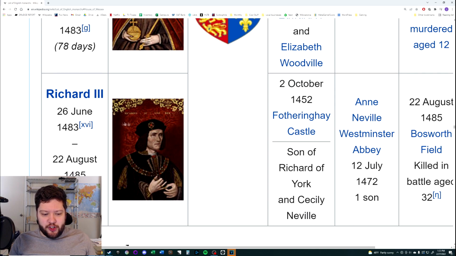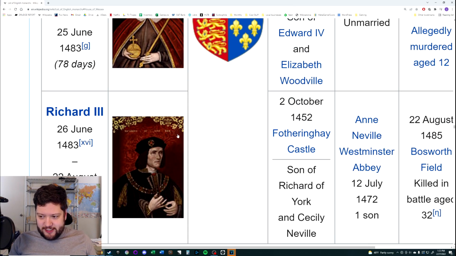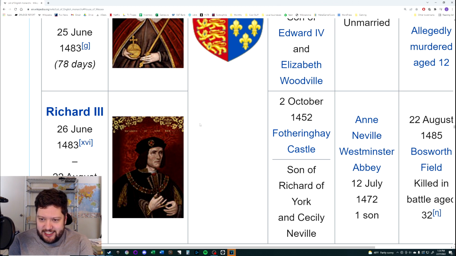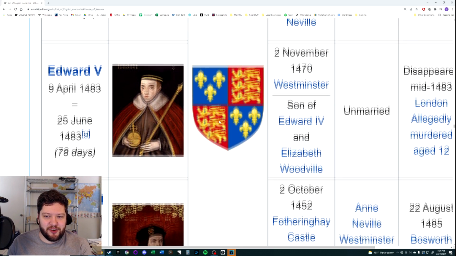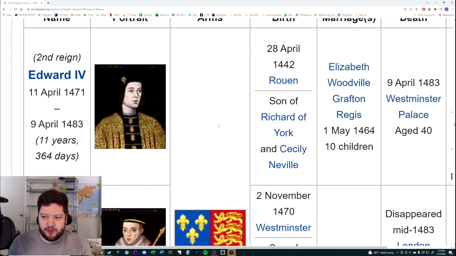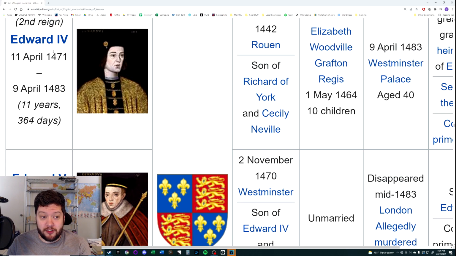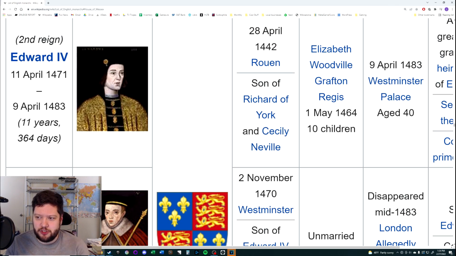Now we get to Richard III. Richard III is an interesting character. He is generally considered one of England's greatest bad guys, basically. Okay. So, we have this guy, Edward IV. He was the brother of Richard III. And he had 10 children, 2 boys who were in line for becoming king.